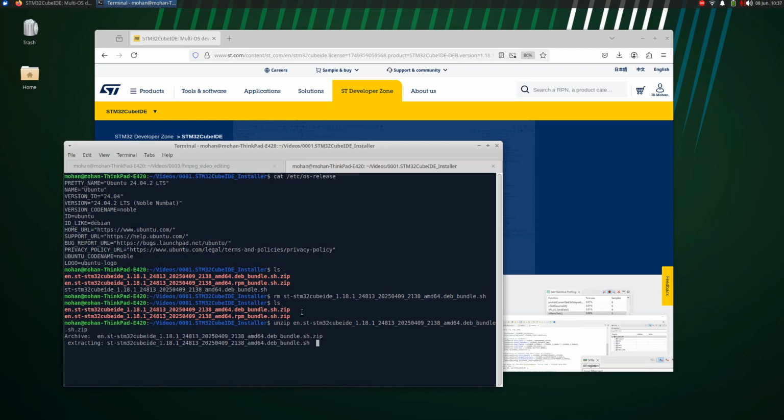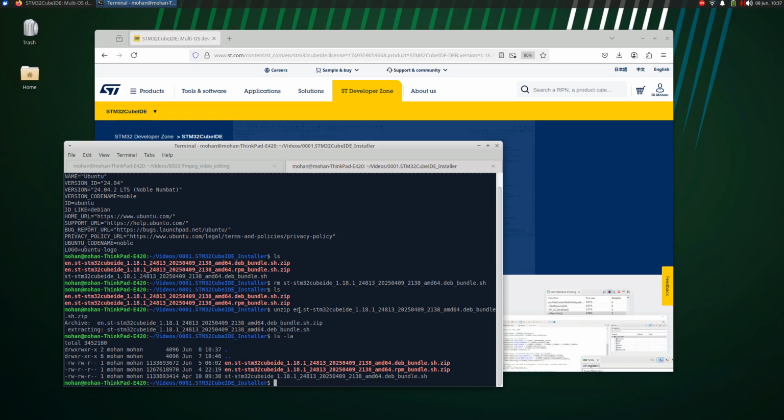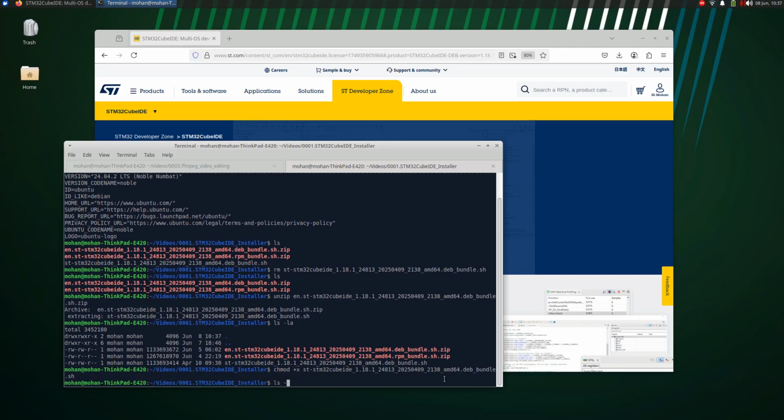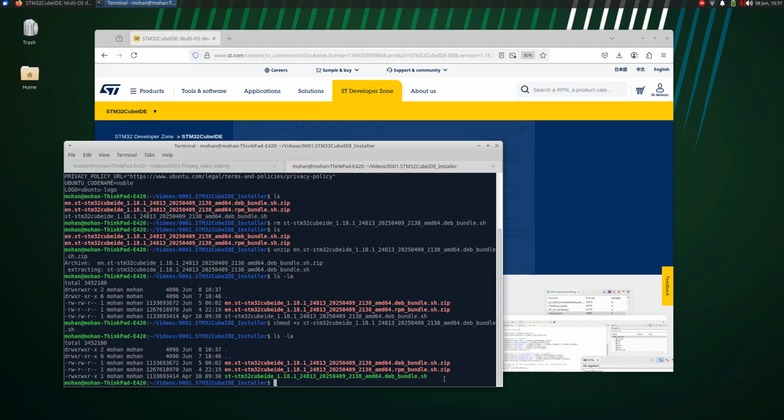Yes, it is extracting. But it is not executable yet, so I have to make that shell file executable. Yes, now I can execute that file.